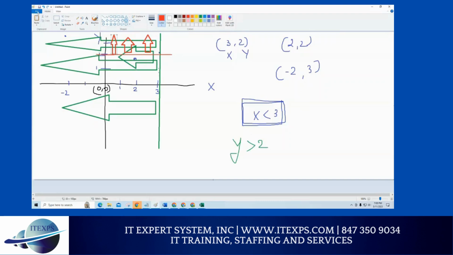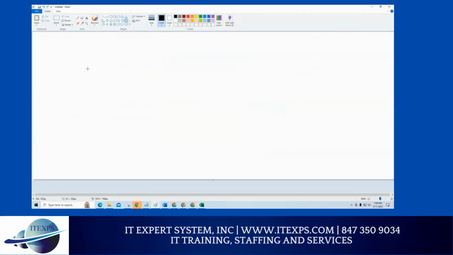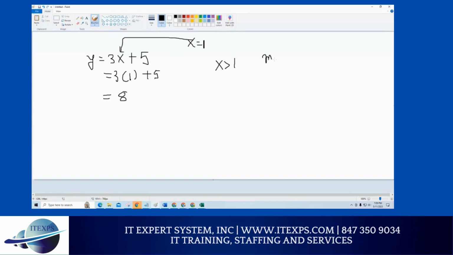So let's do this so you will easily understand. Please try to understand this. Let's say I have a formula like Y equal to 3X plus 5. If I say X is 1, you can easily predict by putting the value here. So 3 times 1 plus 5, you can easily predict 8. But instead of just saying X is 1, if I say X is greater than 1, what would be the maximum value of Y? Can you guys help me? What would be the maximum value of Y?